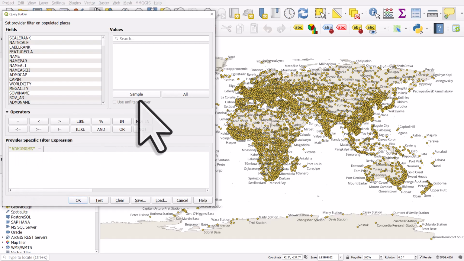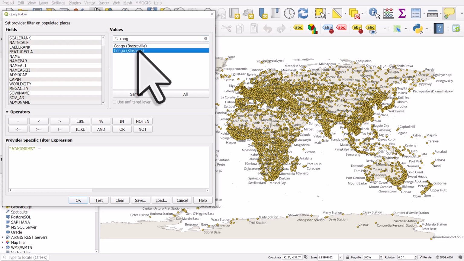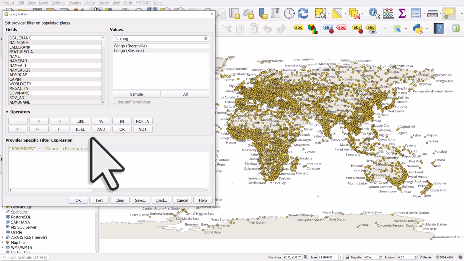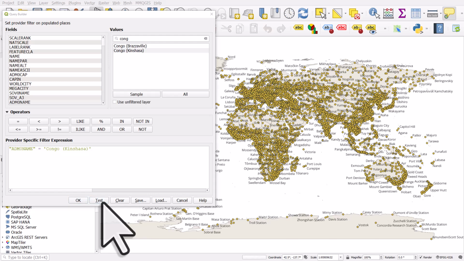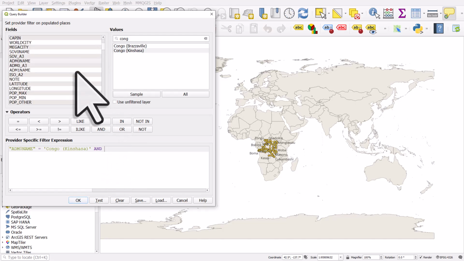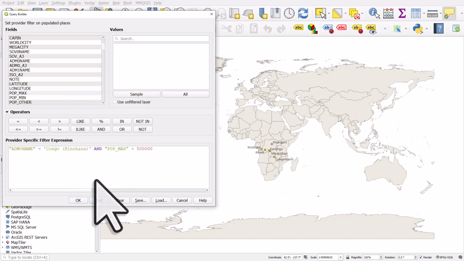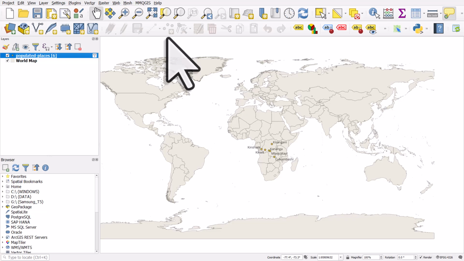If I hit equals and then all here, let me do Congo. So here we're going to filter by Congo, the country with the capital of Kinshasa. I'll test that. There's 88 rows there. So we'll use an and we'll add in a population variable, pop max more than 500,000. I'll test that. There we go. Okay. And then we can zoom to the layer.